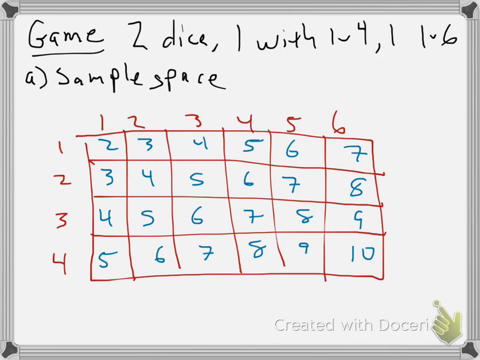It's all possible outcomes. For instance, there's only 1 out of 24 possible ways to roll a 2. There's only 2 ways out of 24 to roll a 3. 3 ways out of 24 to roll a 4.